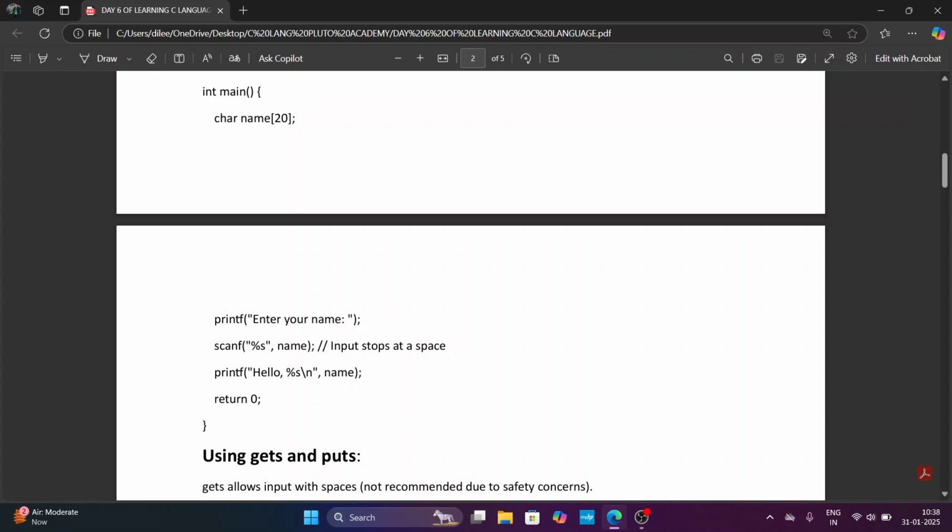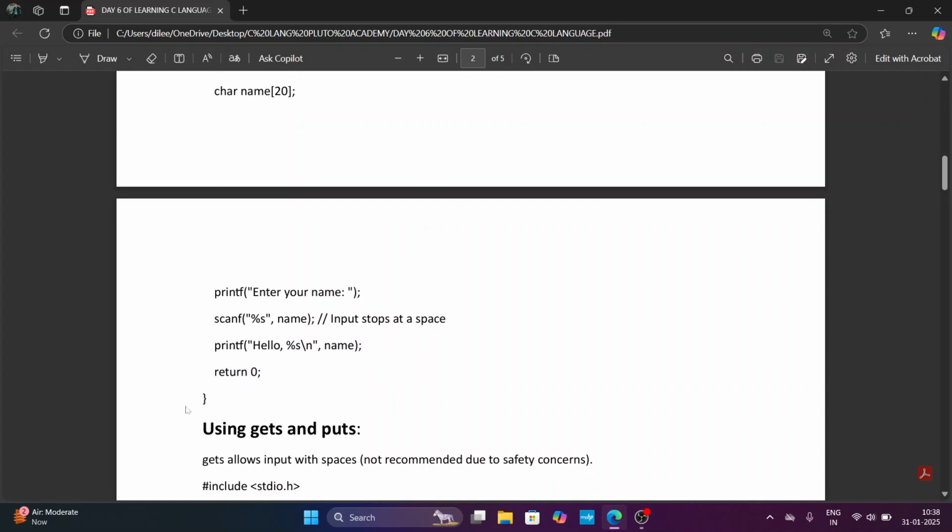The Krish is scanned by using the scanf function, and it is stored in the name variable. And in the next line, we are printing hello name. Name means what the user gave, Krish. So the output will be hello Krish. And here we are ending the program by using return 0.